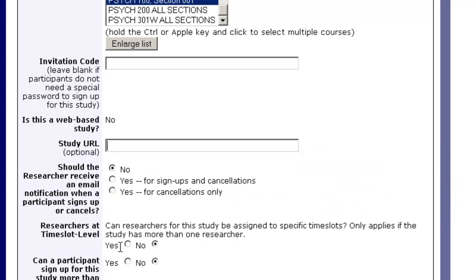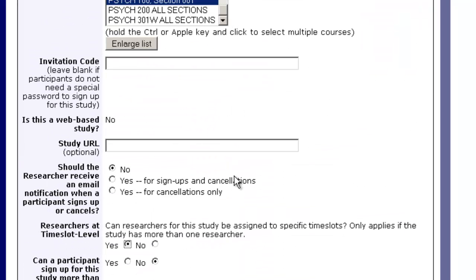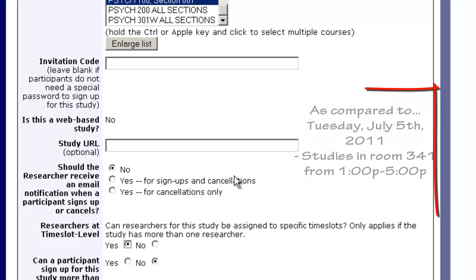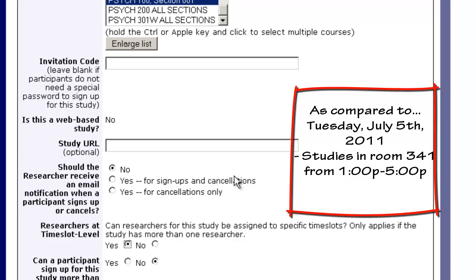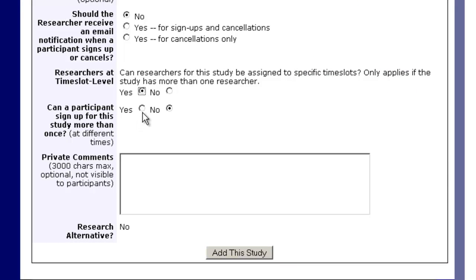Researcher at a time slot level, I always click yes to this. This means that any of the researchers you have listed here can not only sign up hours on their own, it means that they can see what hours are theirs as compared to other people's hours. If you leave this as no, the hours are simply listed as general hours. And so I can't see that, oh, I have hours now, not someone else. Can a participant sign up for a study more than once? Yes or no, it's up to you.